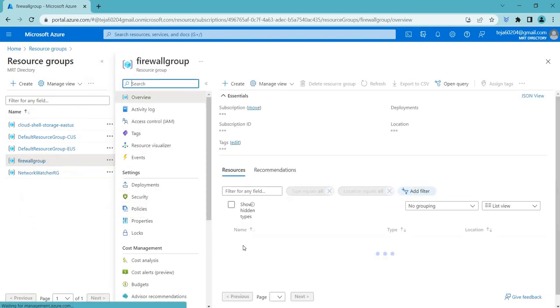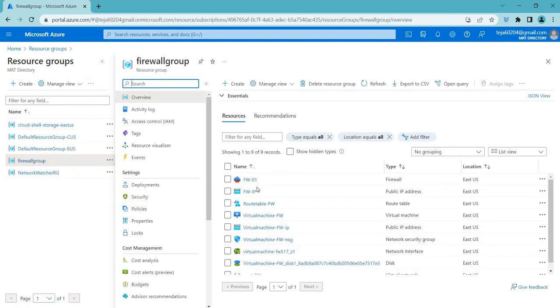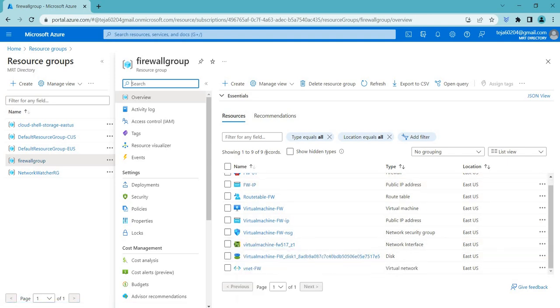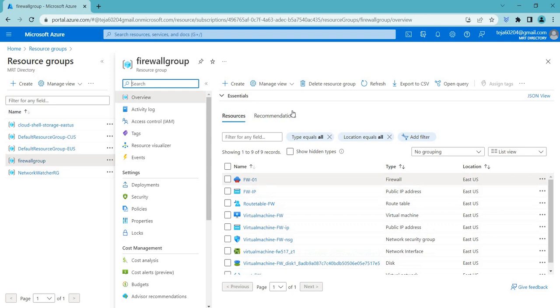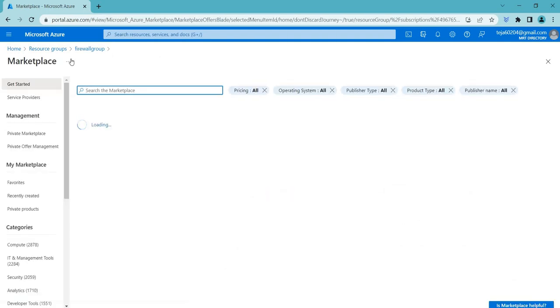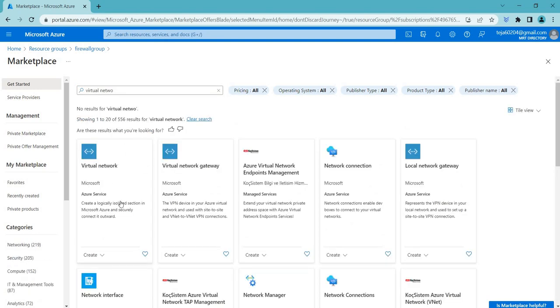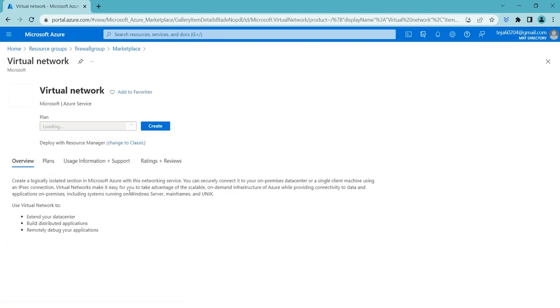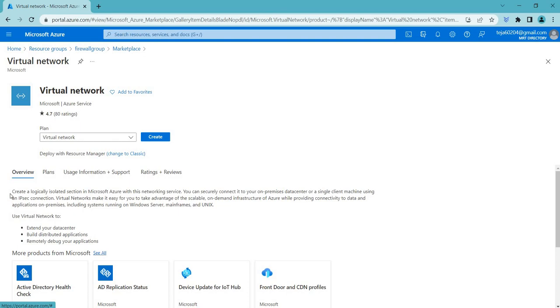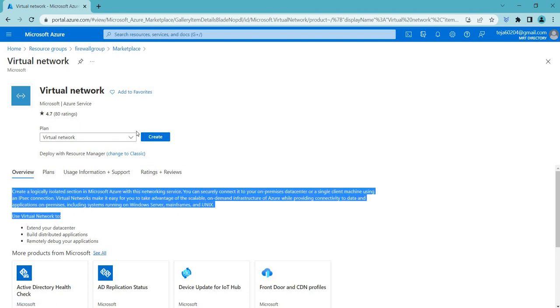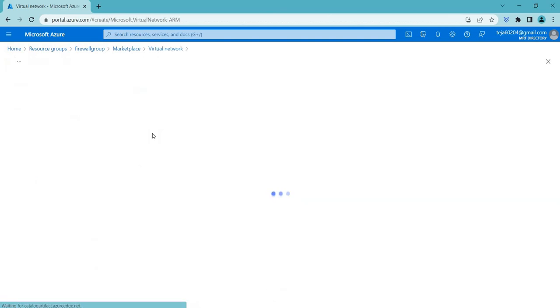Click that. These are the different resources that I have created. Just to save time, I have already created them, but let me show you how this is done. Initially I created my virtual network. To create that, you can click create inside that resource group, and here search for virtual network. You can see we have got the virtual network. Click that, and you can read about what exactly it does, and just click create.